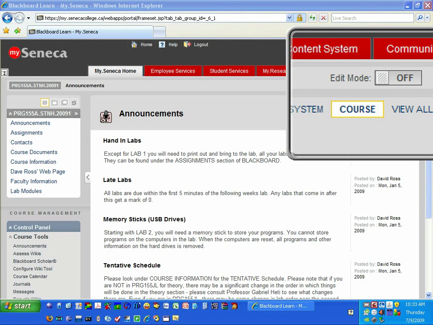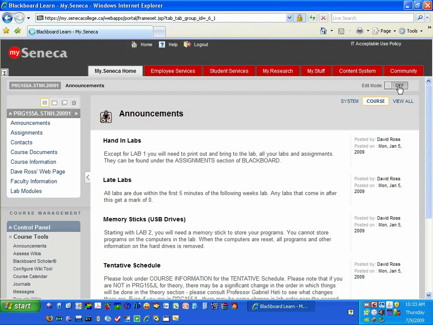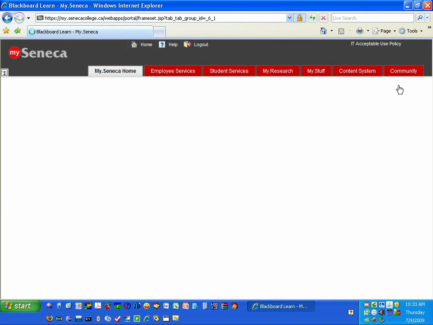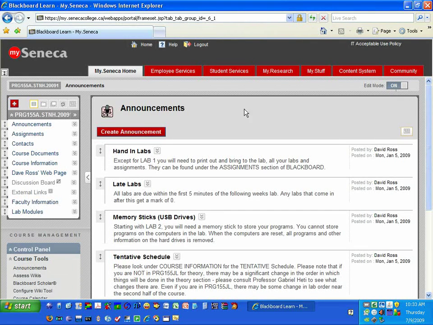Edit mode is where you can actually start making changes. If edit mode is off, which it is now, you cannot add announcements, delete announcements, do anything. So what we have to do is click on this and change edit mode, and it'll take a few seconds to go into on mode. At this point we can indeed make changes, and we make changes by clicking on here. We can edit this, we can delete it. Those are the two basic functions.